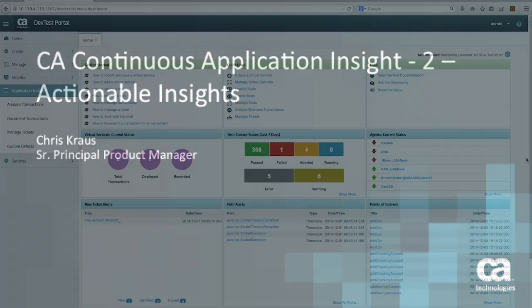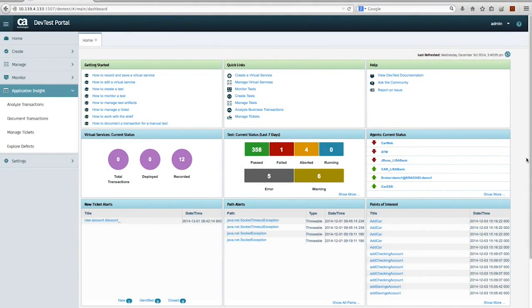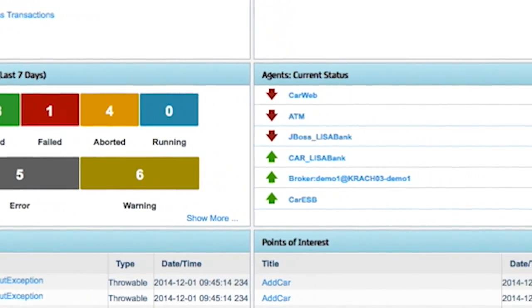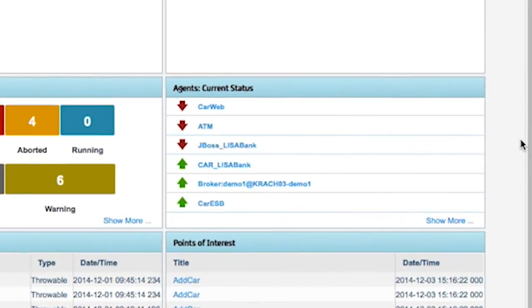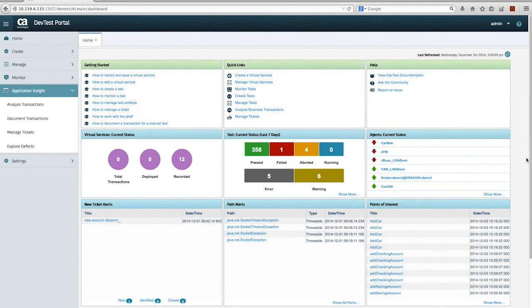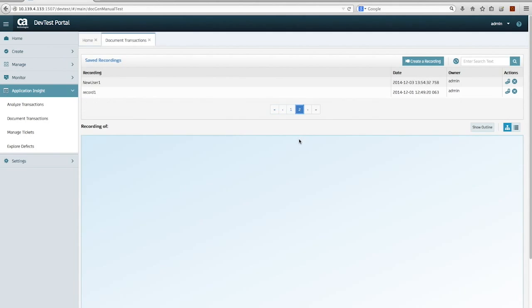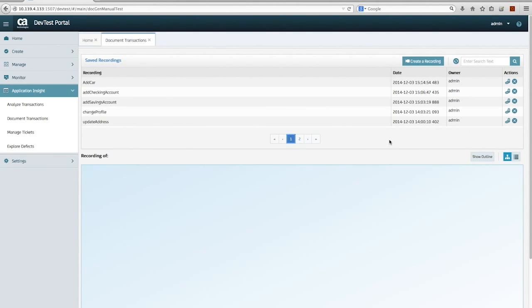So to get it started in our new dev test portal, you can see in my dashboard I've been doing lots of work building automated test cases, running virtual services, and pinning points of interest within Continuous Application Insight. But what I'm going to do now is look at how I can document transactions where I'm running manual test cases, and specifically I'm going to do about 8 of them. You can see in my queue I've already documented 7, so I'm going to add my 8th.